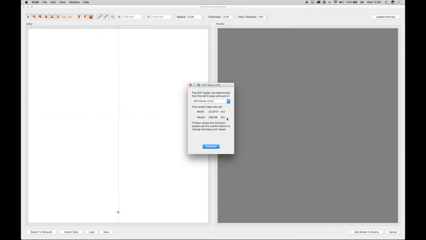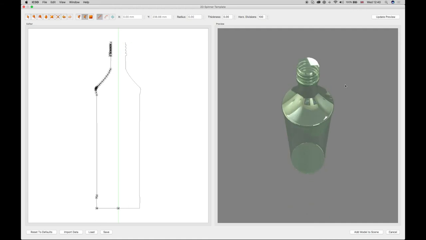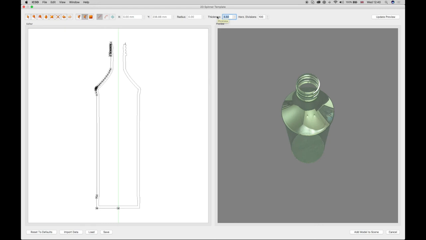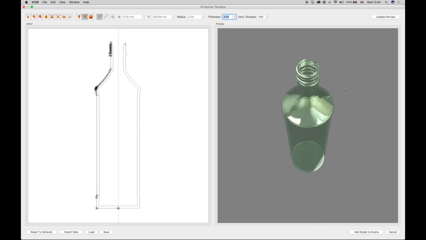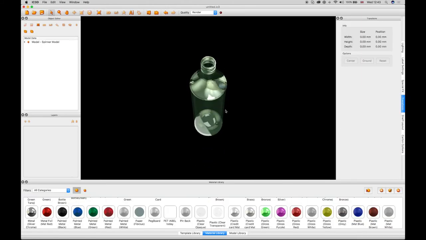Importing the DXF will overwrite any design that you have already created. The DXF imports more points, some of which can be deleted using the Remove Points tool. A thickness can also be added, and the model can then be added to the scene.